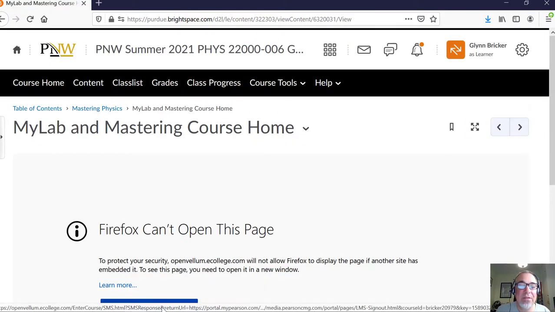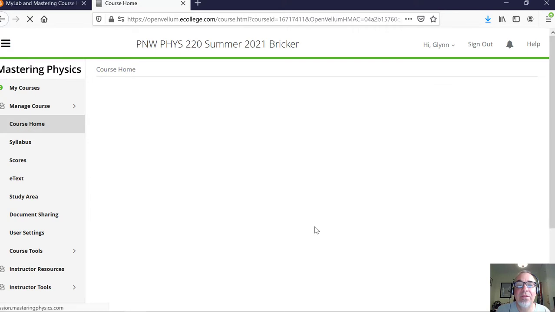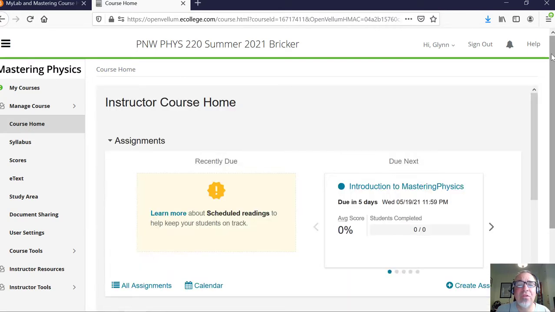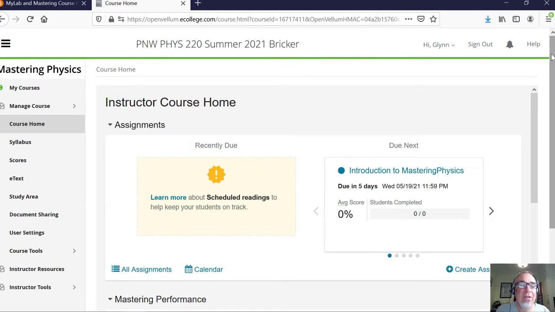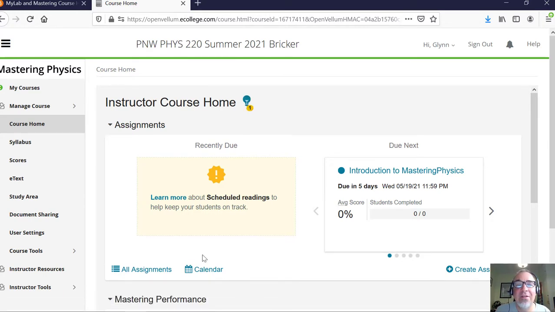Firefox can't open this page, so let me open a new window. Okay, so if for some reason you try this with one browser and it doesn't work, like whatever the Explorer is called now, try a different browser. I'm using Firefox. For some reason, Google, for my own Chrome anyway, hasn't been working with this so well. So I've been using Firefox. It'll look similar to this, but not exactly the same because you're not the teacher of the class.